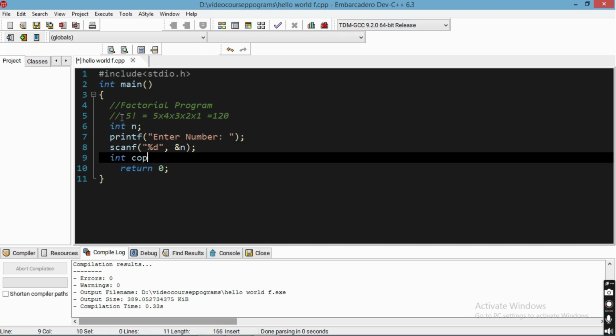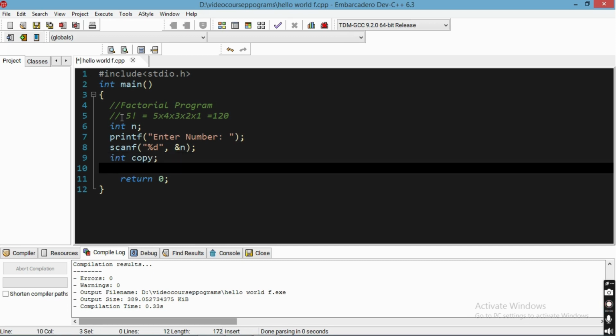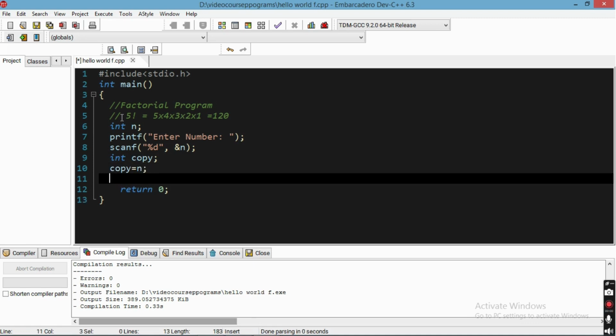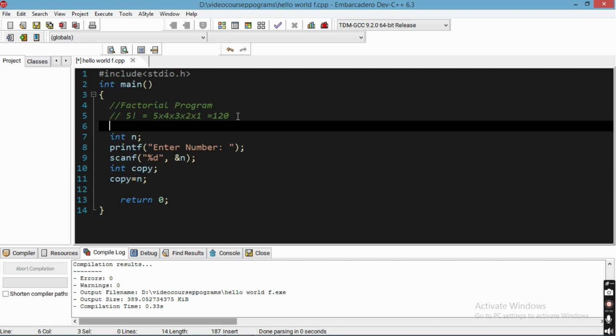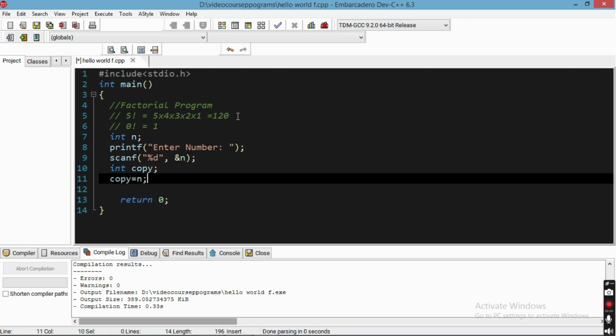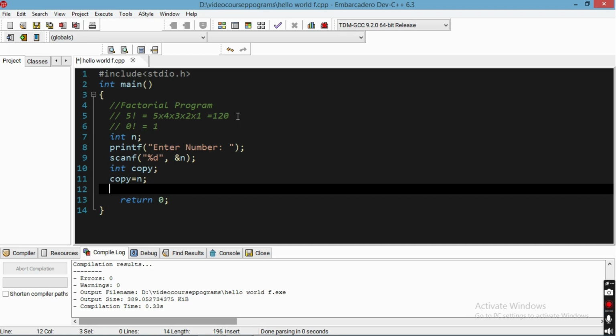We are going to make one more variable named copy, and here we assign it the value of n. I will tell you why I do that. And one more thing that I forgot to tell you is that the factorial of 0 is equal to 1. Remember that. This is something that we have to remember.